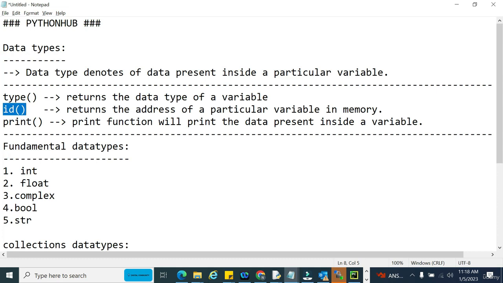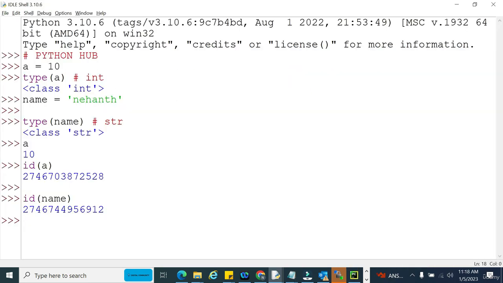Now let us discuss the third function, that is the print function. I think this function is a little easy. The name itself is indicating it: we want to print something on the console. The print function will take a string inside, and whatever string we have passed to it will be printed.